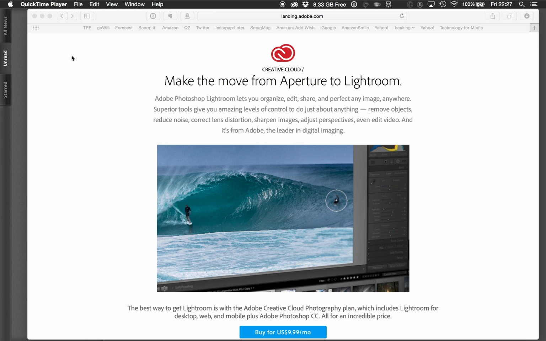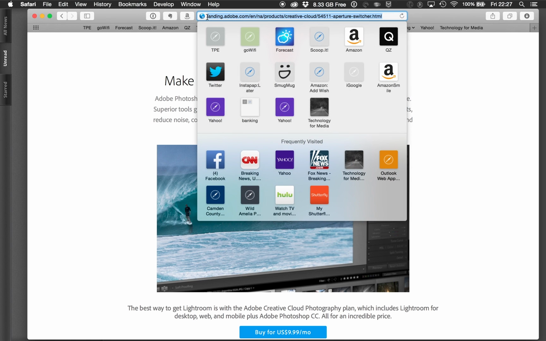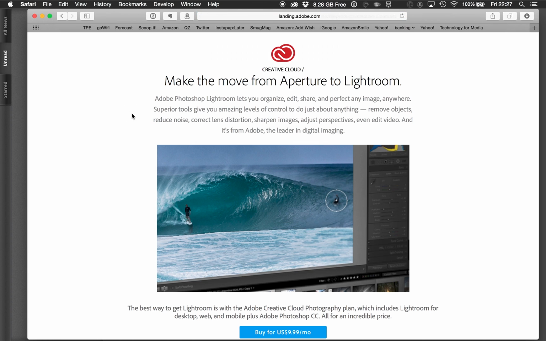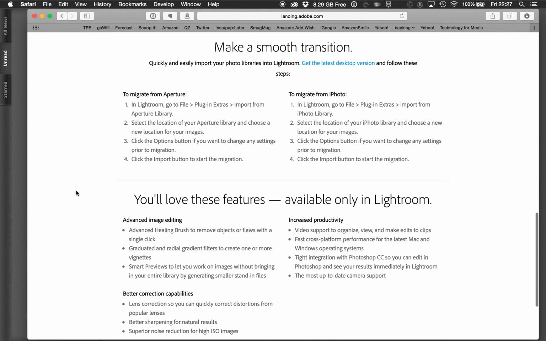Okay, you'd like to make the move to Lightroom, but you never actually bought Aperture, so you can't make the move from Aperture to Lightroom. But this is a website. The URL is pretty difficult to get to, but I'll leave it there for a second. You can type it in if you like. It's an Adobe site, and it mentions at the bottom here how to migrate from iPhoto. So let's give that a try.